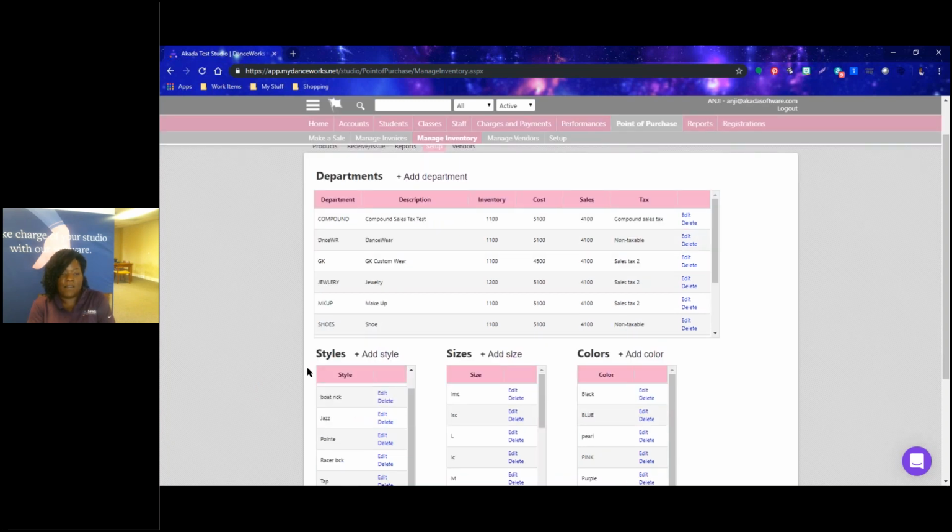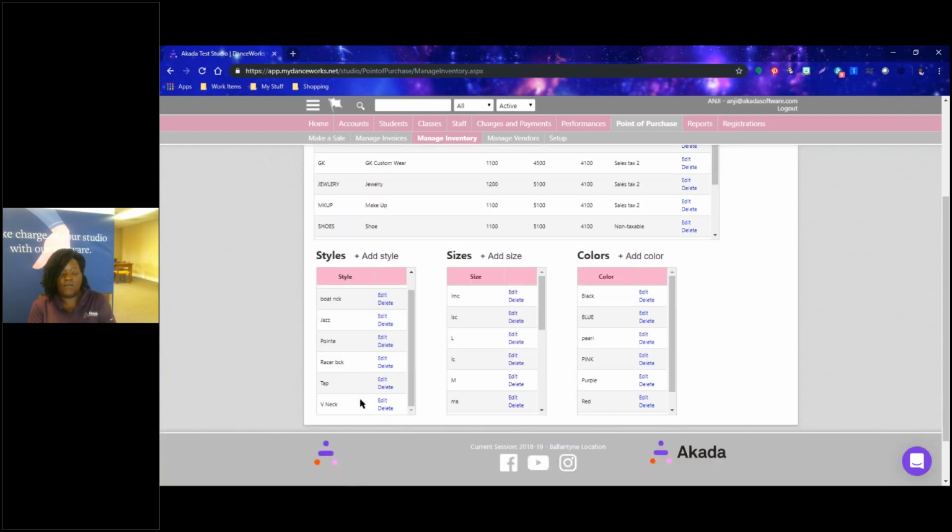Styles would be what style of items you have. So my best example would be the leotards. You have different style leotards, not just your boat neck style anymore. You have the razorback, the crisscross. You're going to enter that in here. All right. So for any merchandise you have that comes in different styles, you're going to enter in what those styles will be. You're going to enter in your sizes, and you're also going to enter in your colors. So for any item you have that comes in multiple colors, you're going to input this here.